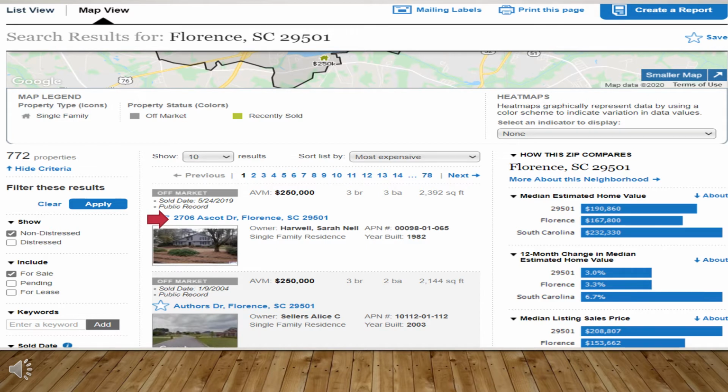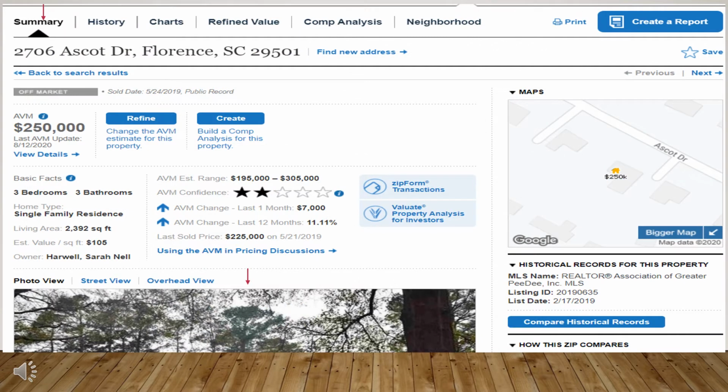Select a property to reveal the property details page, which is comprised of 5 tabs. We will quickly walk through each of these. The Summary tab will give the basic facts and current and historical photos. You will also find the Realtors Valuation Model, or RVM, the only automated model product owned and operated by the National Association of Realtors. The Realtors RVM goes beyond the traditional AVM by incorporating the listing and sales data from the MLS into the equation.